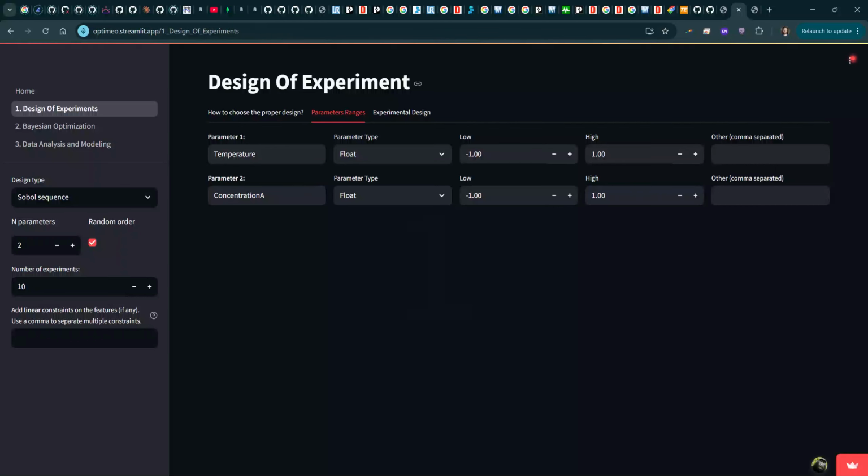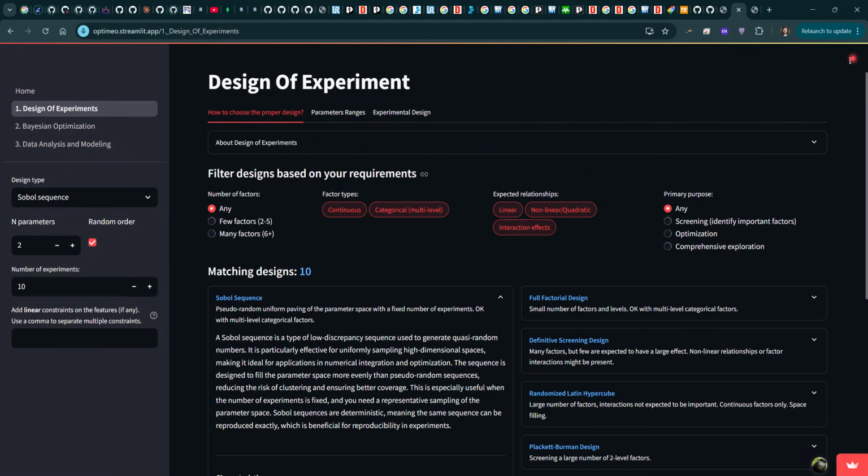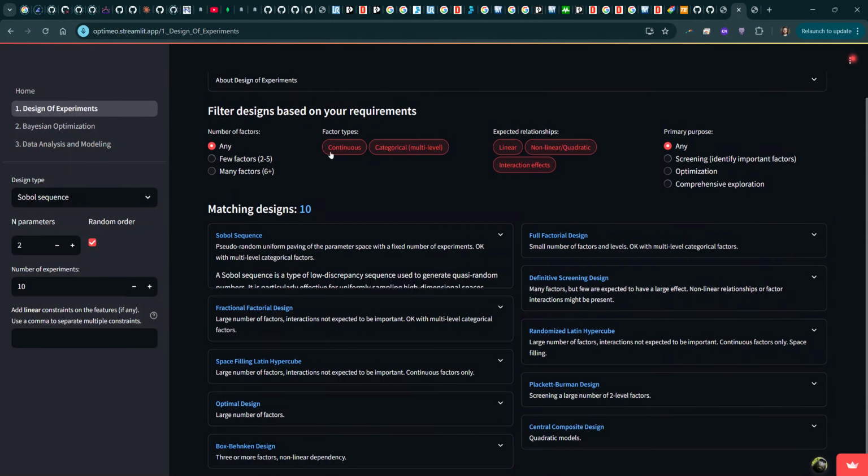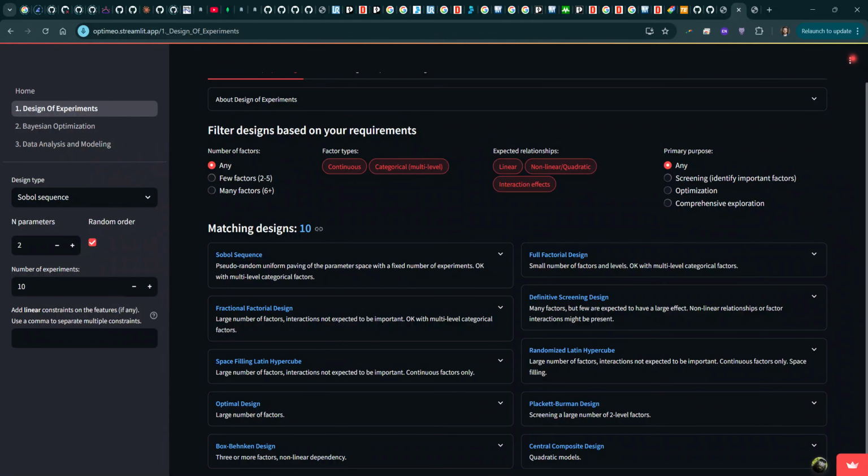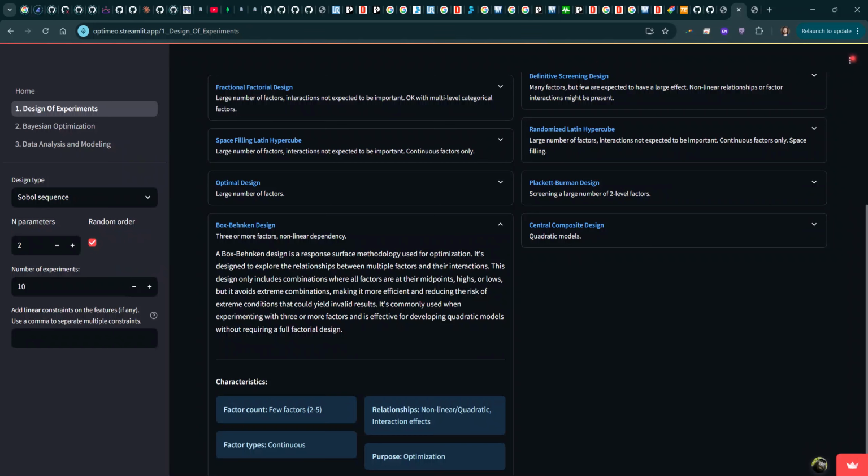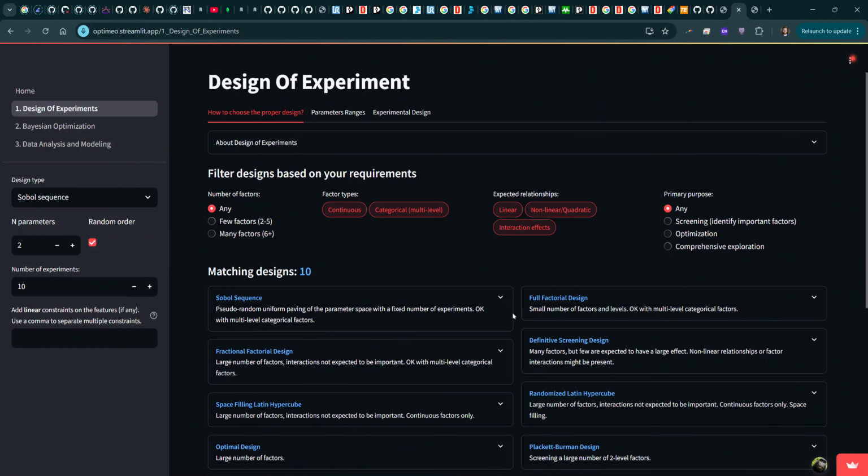Just browsing around the repository and the app for a little bit. Kind of neat that you've got the different designs here. I feel like there's a lot more design of experiments pieces here, some that I don't recognize actually, which is kind of cool. Can learn about some additional ones.